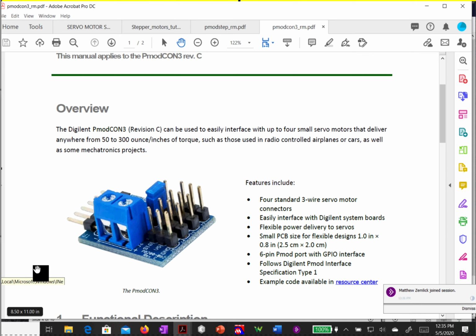So we have to look at how we configure the board a little bit differently. And in fact, I'm going to start up another document here in a second to show you, or I can show you on the board itself.